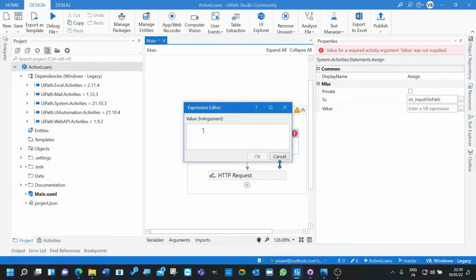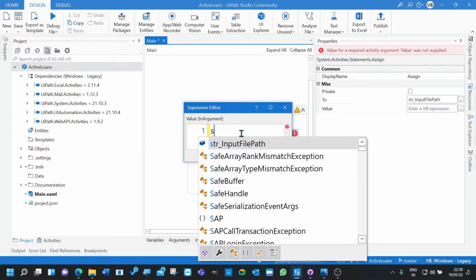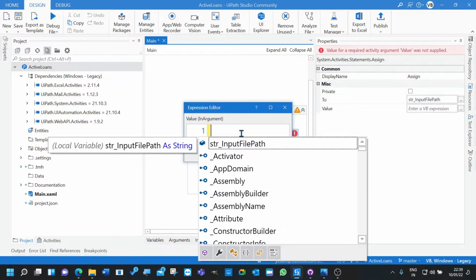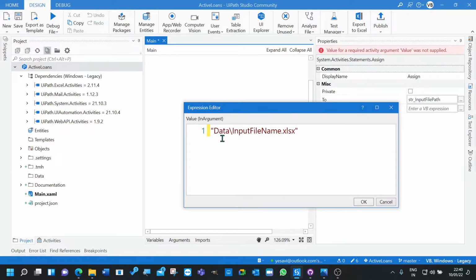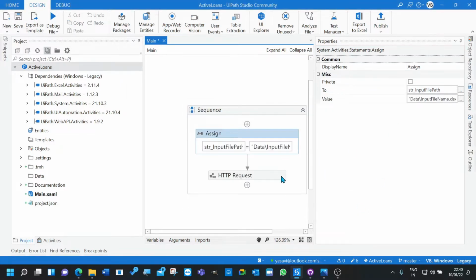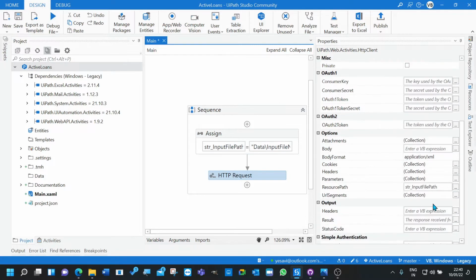Control Shift E is the shortcut to open the expression editor. So str input file path is what we already have. So double quotes, data slash, then the input file path, plus, or we can directly give the input file path, whatever input file name dot xlsx. I can give whatever file name I want. I give an input file name. Click on OK. Let's see what result we get out of it.